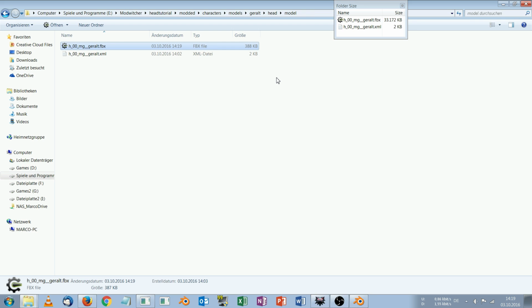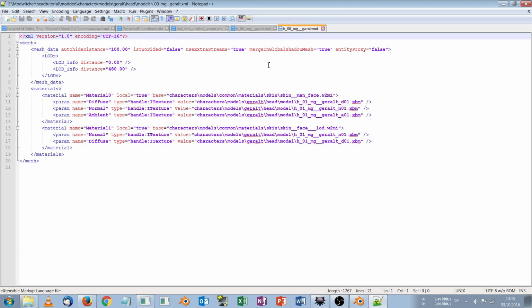So as I said, the Modkit is currently broken, so we don't have the opportunity to edit the FBX, the XML. In any case, any changes that will be done here will take effect, and that's why we can skip the XML editing part. One thing we need to know is what the textures of Geralt head are called. In this case, the textures are called H01, MG, Geralt diffuse 01 and normal 01.